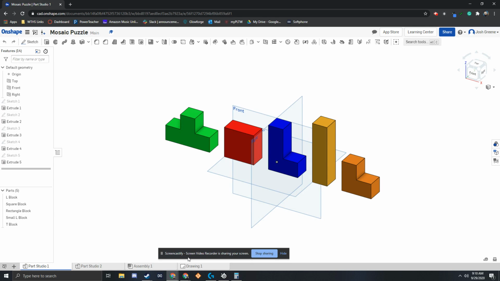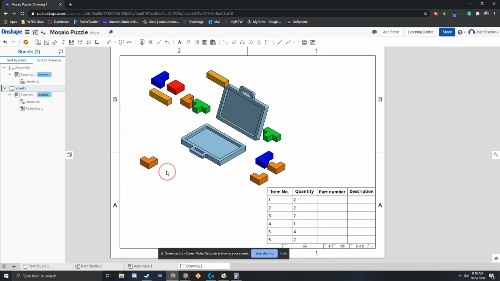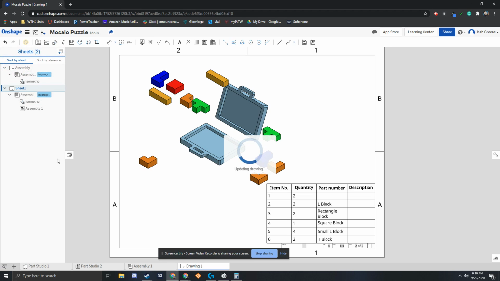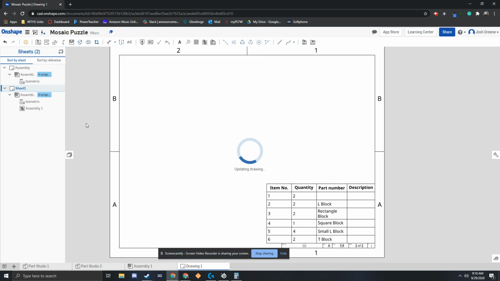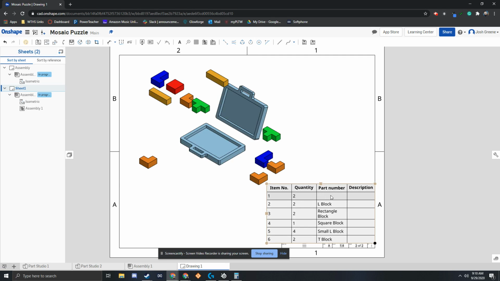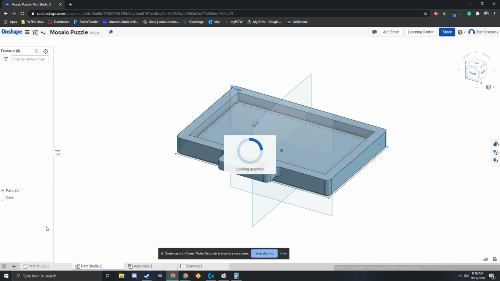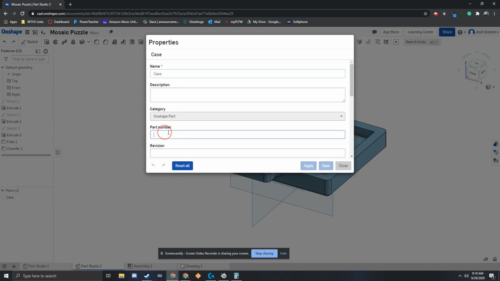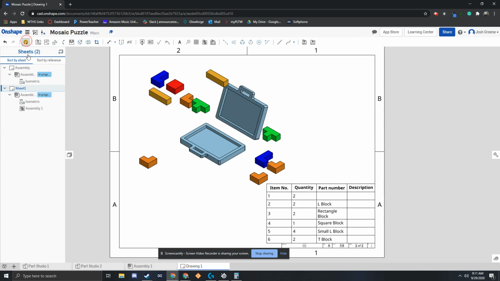Now that I've done it to each one, I'm going to go back to drawing, and you can see here that it doesn't show up yet, but in the upper left-hand corner, there's this little blue circle or yellow circle with an arrow. This will update any information that I've changed in my other part studios. As I click there, you can see that they show up. Oh, I'm missing one, and I bet that's the case. So I'm going to go back here, paste that in there. Let's go back to the drawing and update it, and the case should show up.